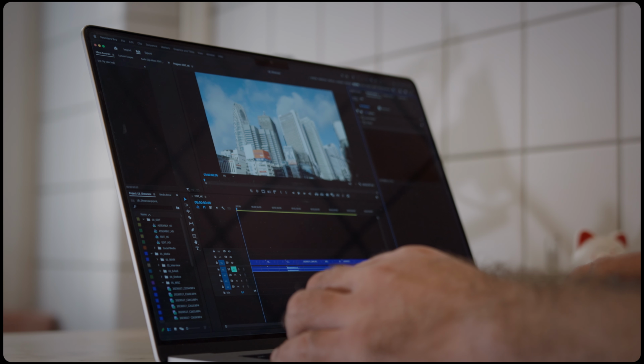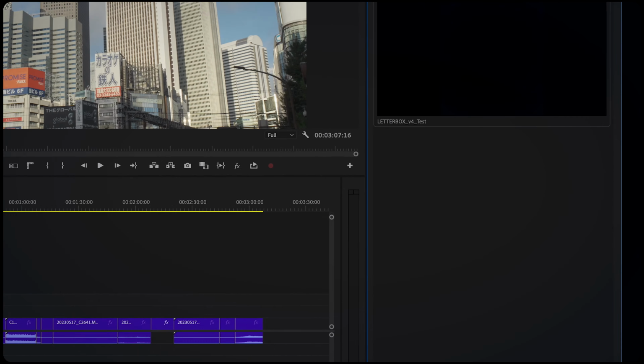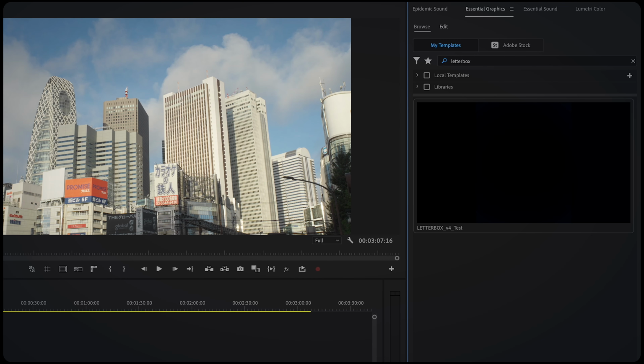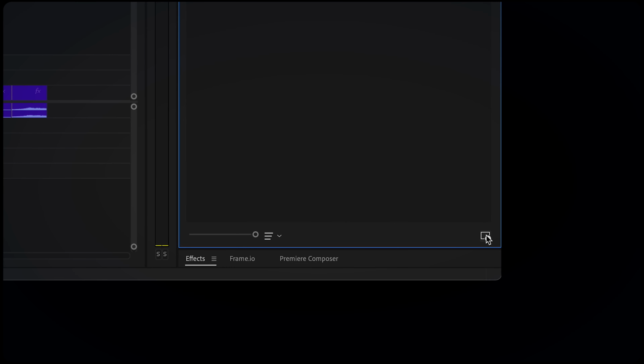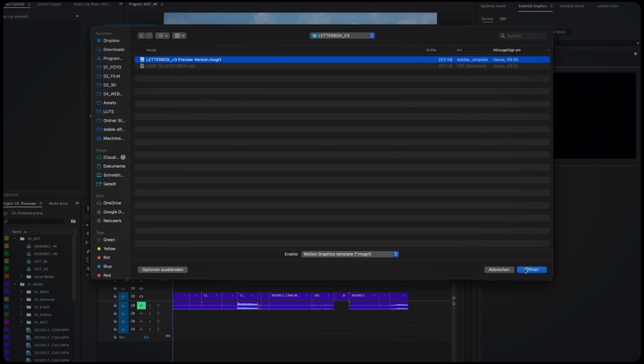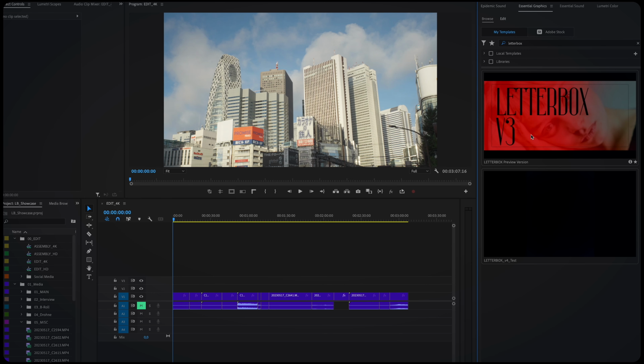When you downloaded the version from Gumroad, you need to install it. So installing is down here in the Essential Graphics tab. If you don't know how to open it, it's under Window and then go to Essential Graphic. There are two ways. You can just drag and drop, or you go this route with the icon. So press on it and you will see we will go with this one, and it's here. So just as easy as it could be.